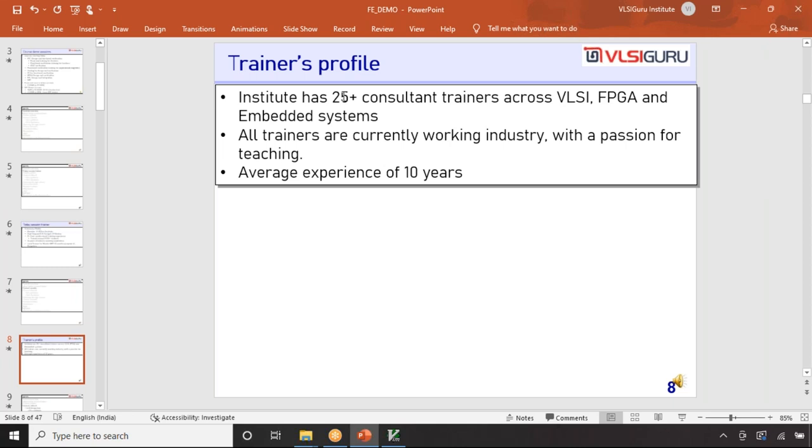Let's say if I have a permanent faculty in the institute, and they will not be updated with what is happening in the industry. Mostly whatever knowledge they have 5 years back, 10 years back, the same thing they will teach. At one point it becomes redundant, because it won't match with the industry requirement.